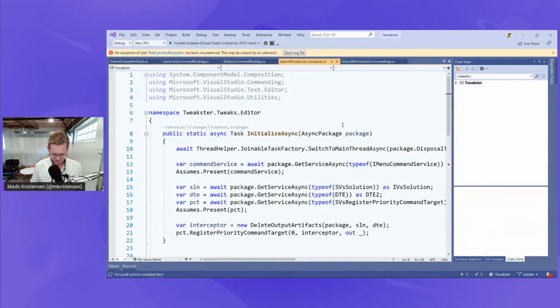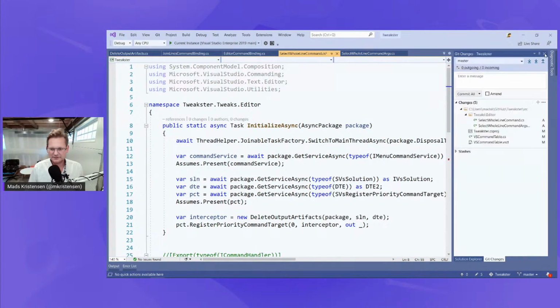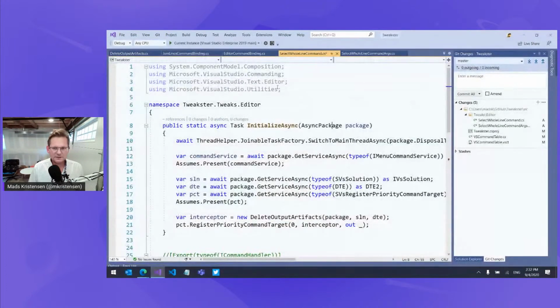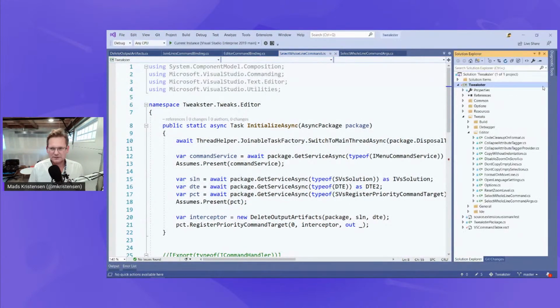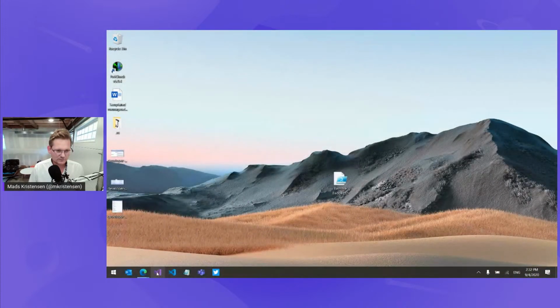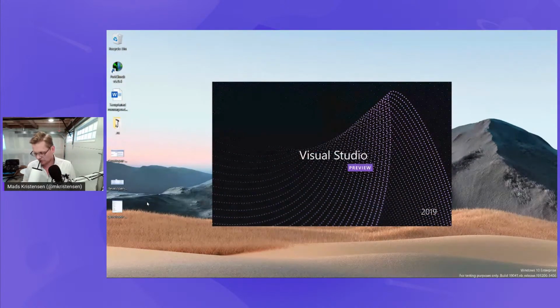Let's get some. It just looks like all sorts of things are wrong today. What is going on here? No, I'm just going to restart Visual Studio. That's just what we do. No problem.